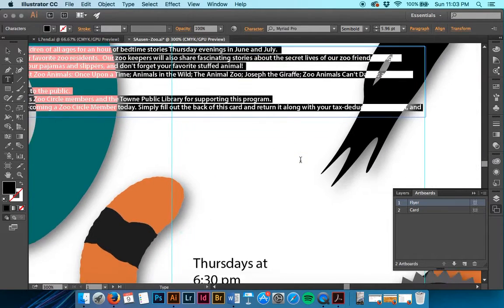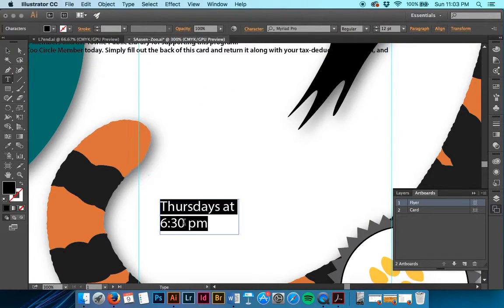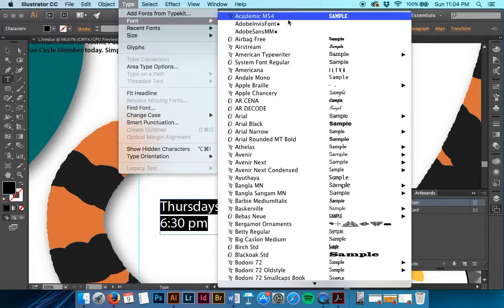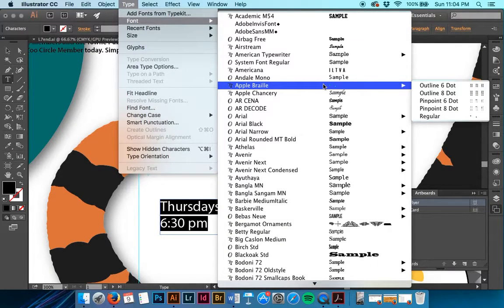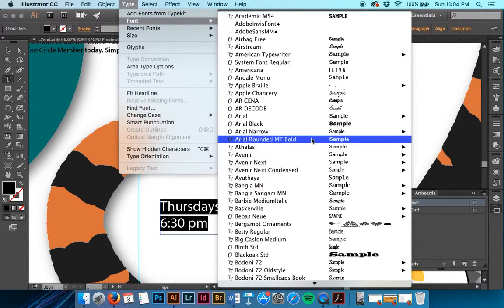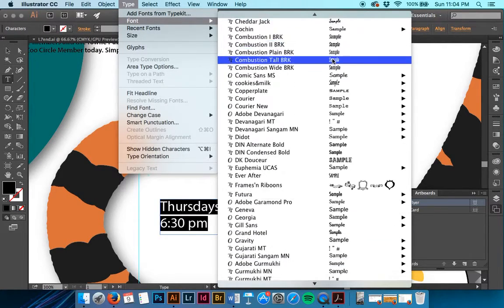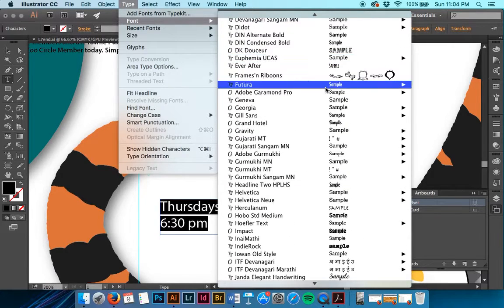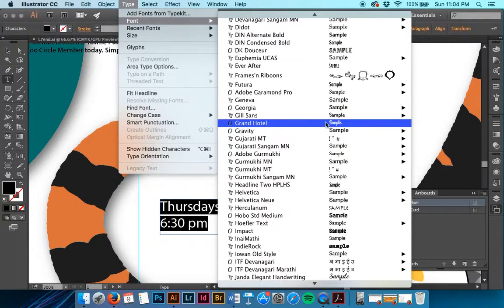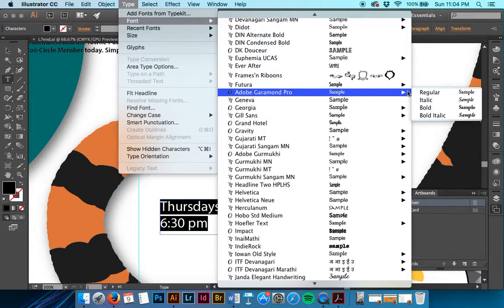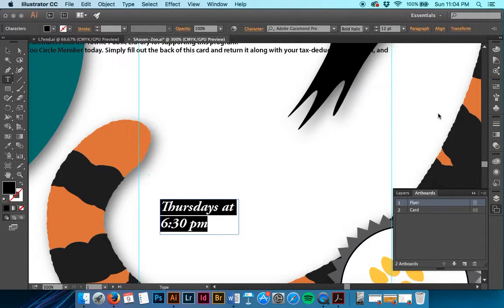Now we're going to scroll down the artboard to where it says Thursday at 6:30 p.m. We're going to double click all of it, and we're going to change the font. We can also go to Type, Font, and change it through here. We want Adobe Garamond Pro, which is actually listed under Garamond, not Adobe. There it goes. And over here there are different options, and we want to choose bold italic.